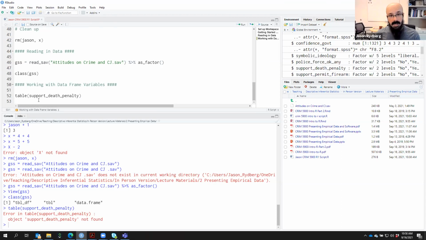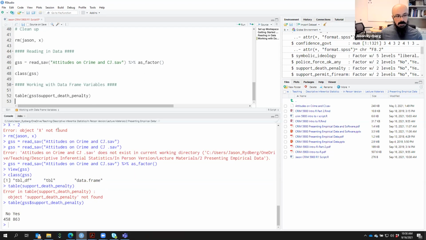Now, the reason for this is that this column here, support death penalty, is a column of this GSS object. So in order to reflect that, what we need to write is GSS$support_death_penalty. That's the name of this variable here. What this is saying is take the data frame GSS, then I want the specific column, denoted by the $ here, support death penalty. If I run that, it tells me I've got 458 no's, 863 yeses here. Okay, now we're working with something.